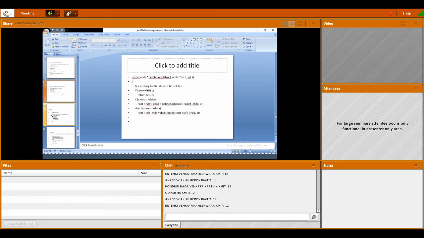x, that means 1, is greater than 200 of data. Is the if condition true or false? False. That is the reason I am coming to the else if statement. 1 is less than root of data, 1 is less than 12. Then I am coming here. Root of left child is equal to, again I am calling because I have to reach, delete node of root of left child comma x.